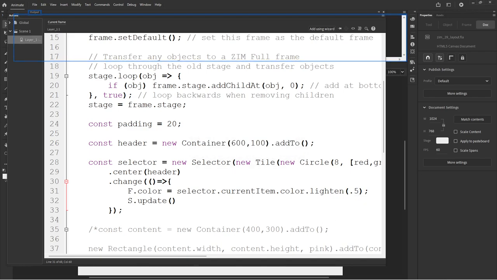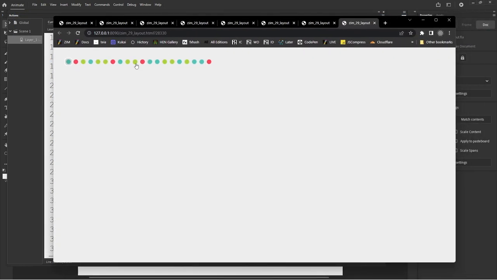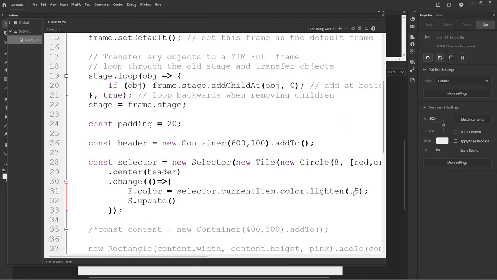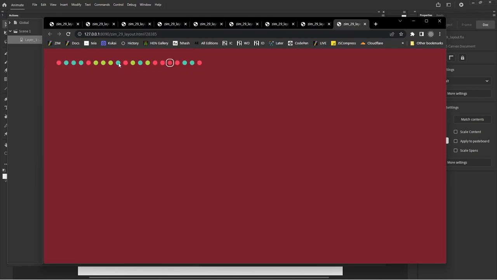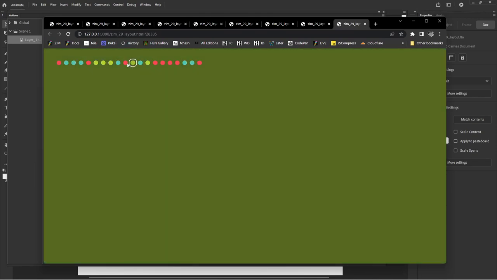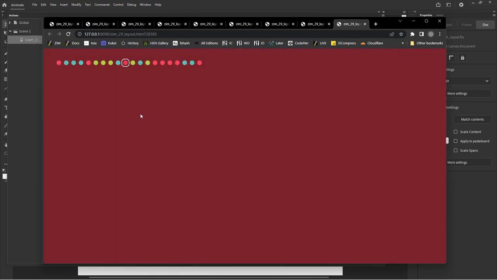0.5. Let's see how that works. So we're taking the color and we're lightening the version of the color. It's really, really ugly. Why don't we darken it? Darken. I think I'd like that selector on dark. I'm not sure about the tile and all the rest of the stuff. And we want to start on dark too. Anyway, we're not on dark. So now, ooh, isn't that pretty? That's a little bit prettier.